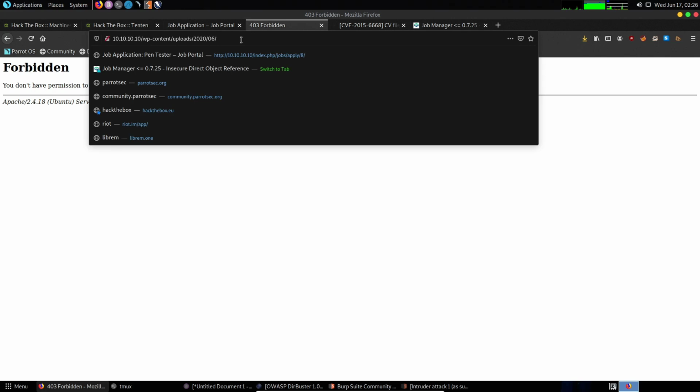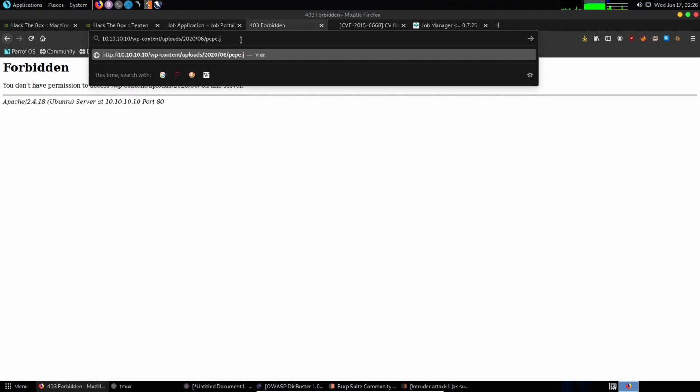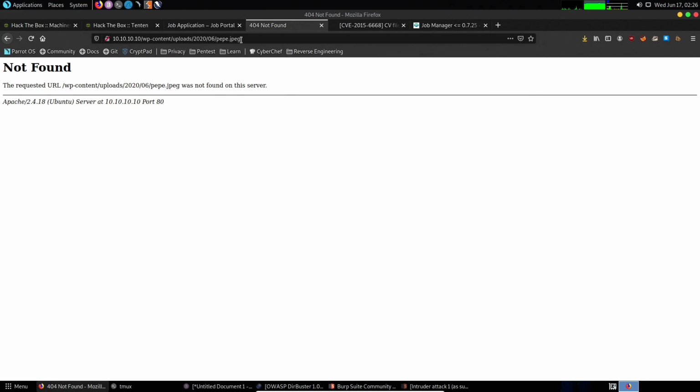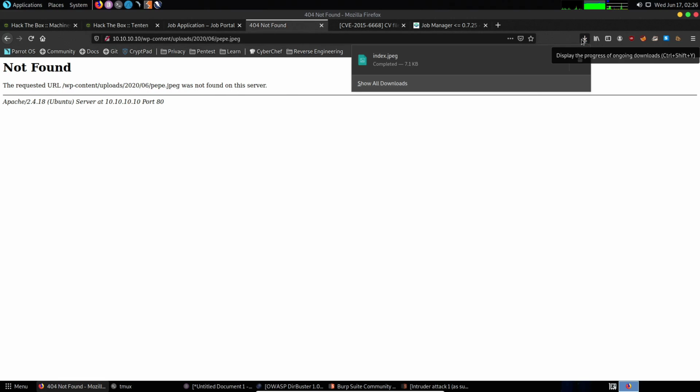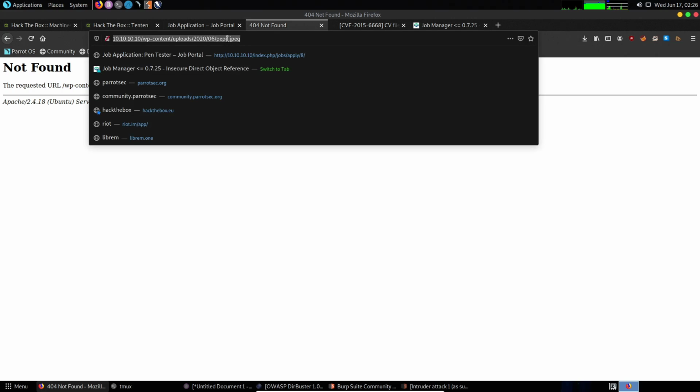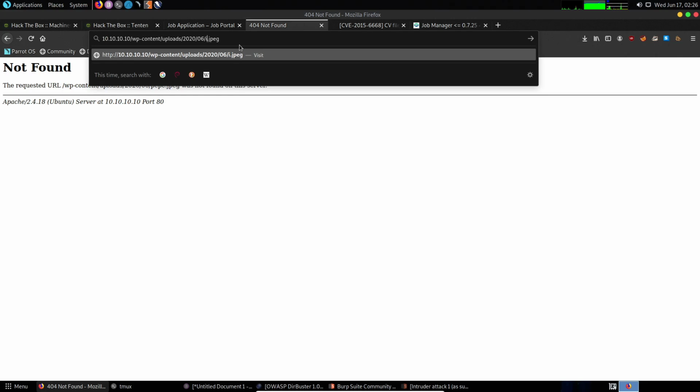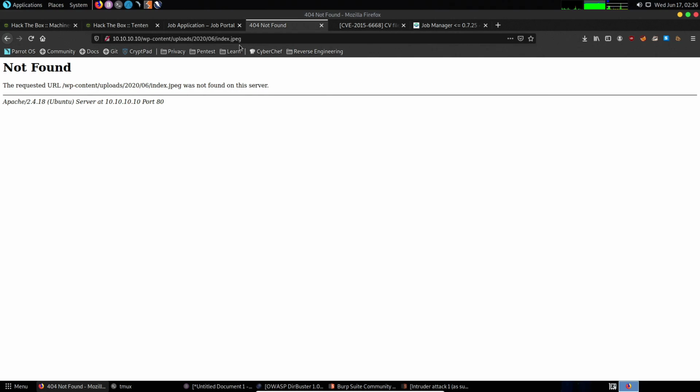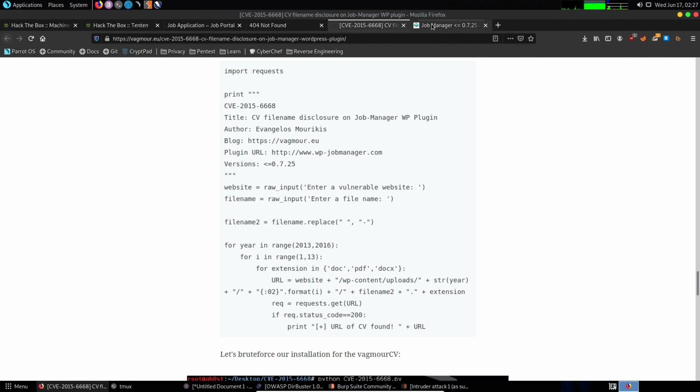But if we specify the file, because the directory listing is disabled in uploads, I believe, if we say pepe.jpg, what was the name of the file we downloaded? It's index.jpg. Sorry, that's the name. So that is index.jpg. That's not saved there. Let's take a look at this here. So I don't know whether that file is loading.